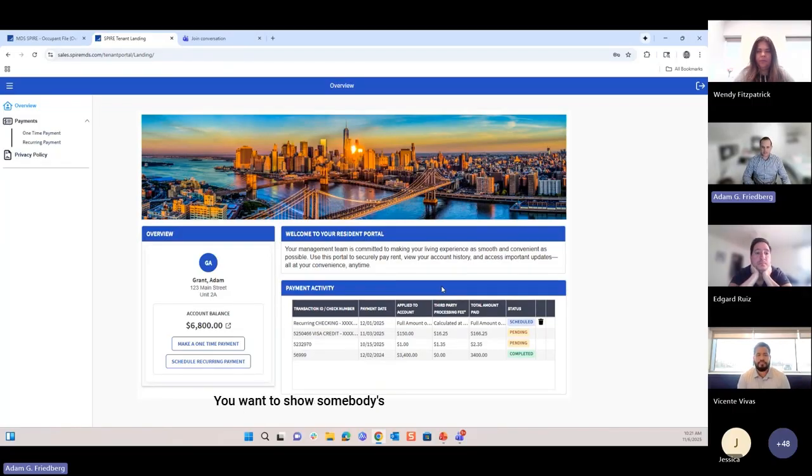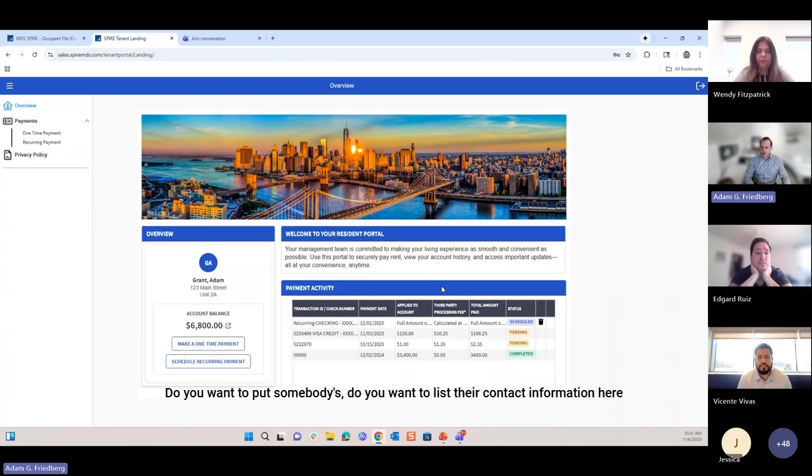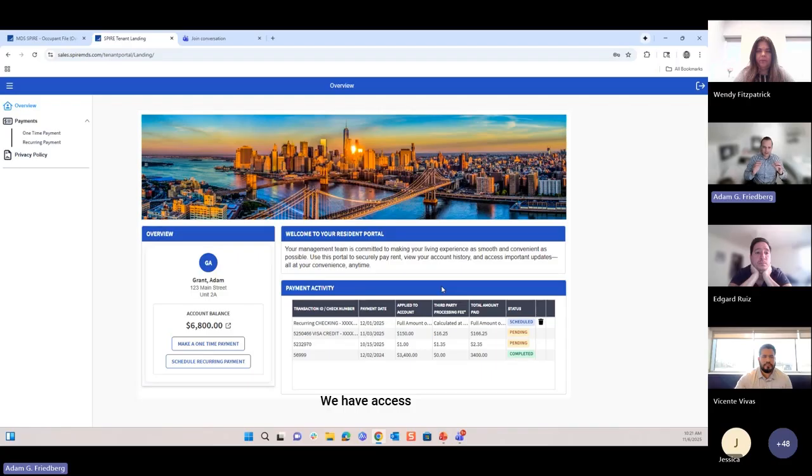You want to show somebody's lease expiration here? We can do that. Do you want to list their contact information here and optionally give them the ability to update that information to sync back to your system? We can do that. So right there, we have access to everything.